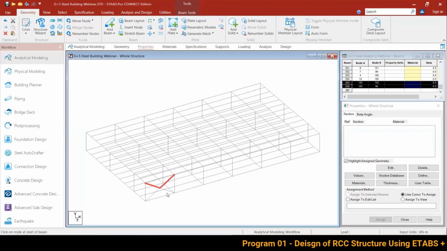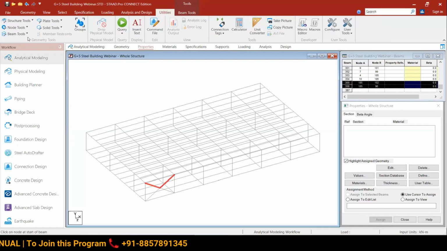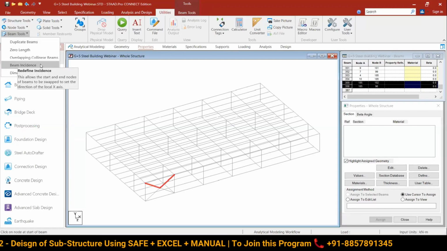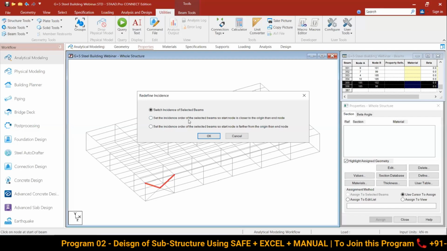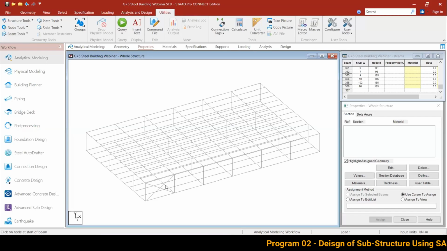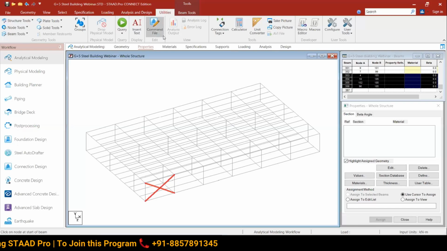Okay, so I've chosen both these points. I want to change the starting and ending of this. So I need to go in beam tools. Oh no, I'll go in the utilities. In utilities, again, I have the option of beam tool, and in beam tool, I have the option of beam indices. Just click on beam indices and I can switch my beam. So once I switch, now you can see all my beams, all my bracings are meeting at one point, and that's the end. So this is easier for me in the future. You will understand why.